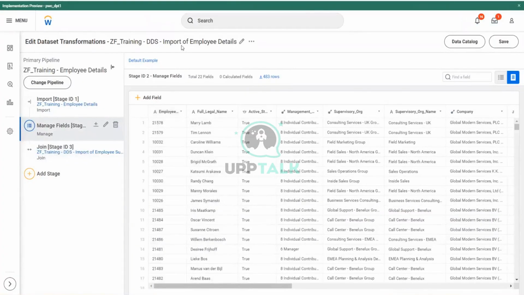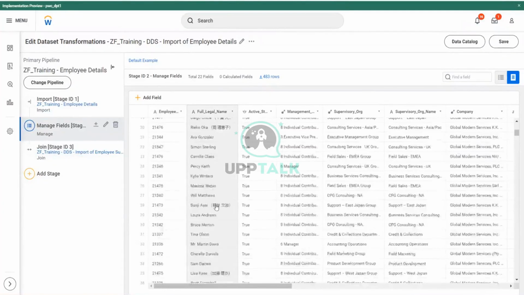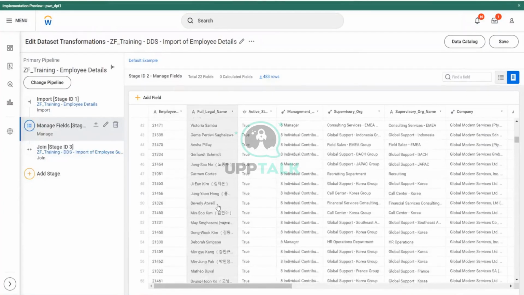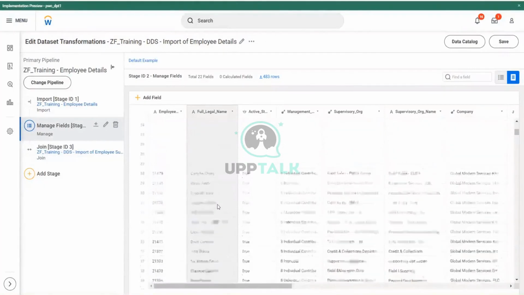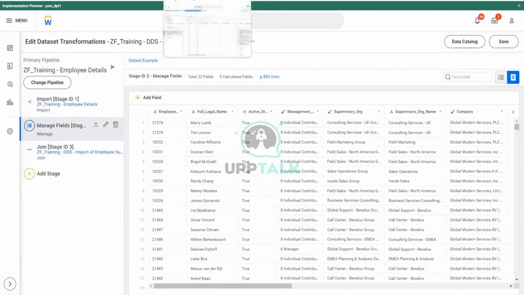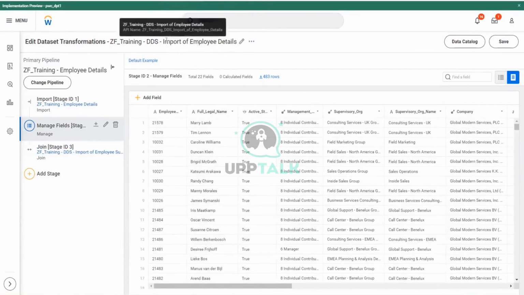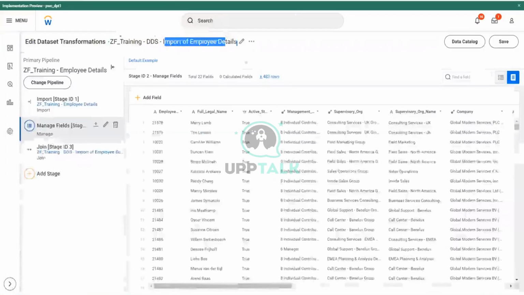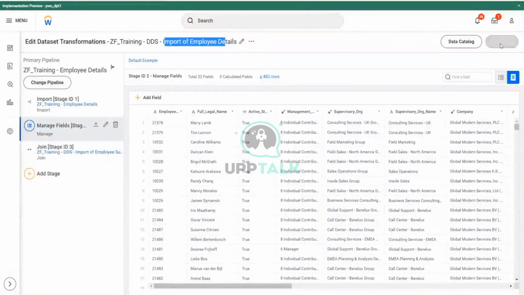Why does this not have it? I think that's fine because this is what has happened. What I've done is an import of employee details. If you remember, this is my derived data set, which is basically an import of this table. If I go in here, let me show you the lineage.